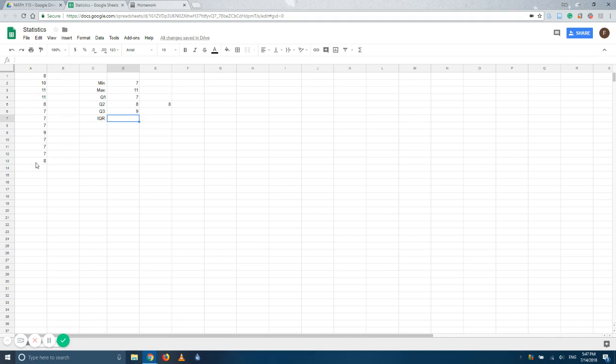Now, to find the IQR, there's a formula we have to use. It's actually Q3 minus Q1. There's two ways to do that also, so I'll show you both ways. Since we already have the quartiles listed here, I'll just hit equals to start my formula. I'll take the value for Q3, click that box there, minus the value for Q1, and hit enter. And that's your IQR.